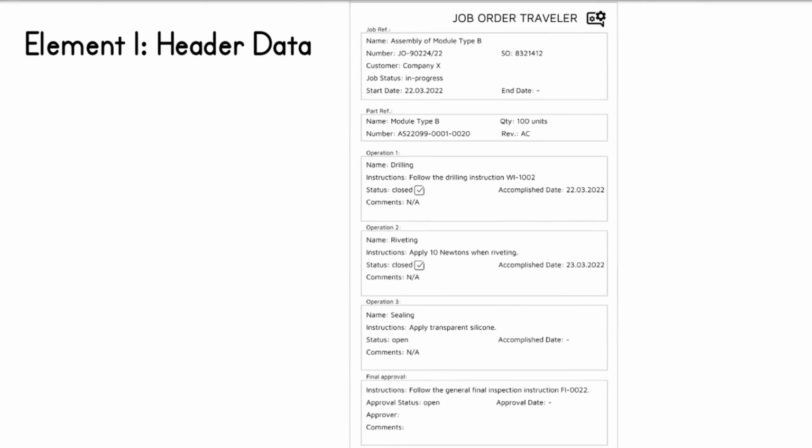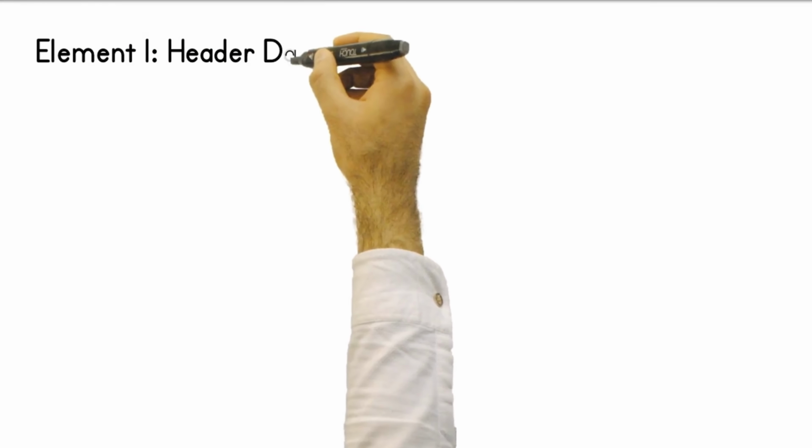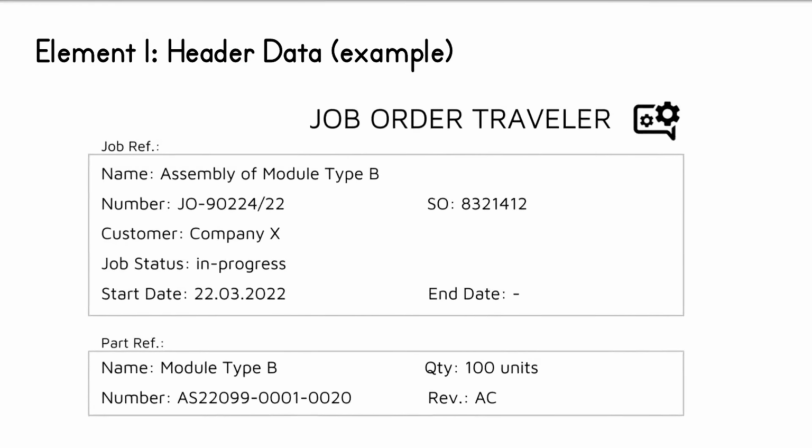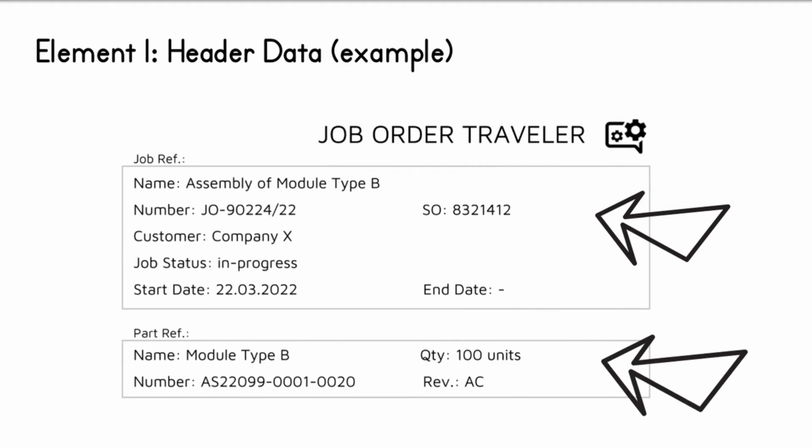Element 1. Header data. The header section identifies the document and provides key references. Typically, header data provides detailed information about the job reference, such as job name, job number, sales order, customer name, job status, and start and completion dates. Additionally, part details are provided, including part name, part quantity, part number, and part revision level.